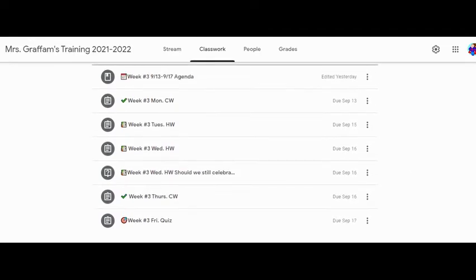I used something called Emojipedia to get these. In Emojipedia, you can copy different emojis and different icons, and they will represent a text character when you're writing your assignment name in Google Classroom.